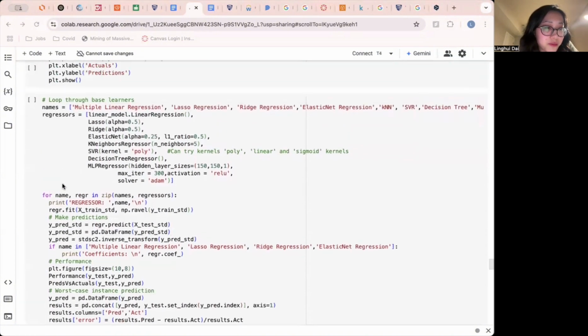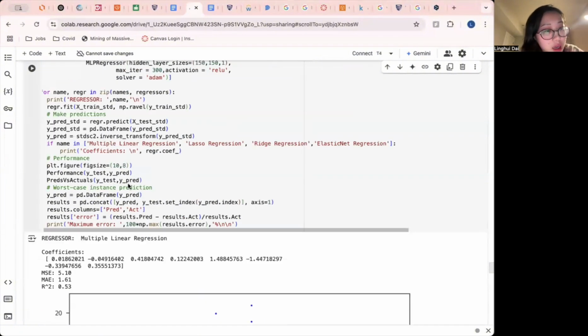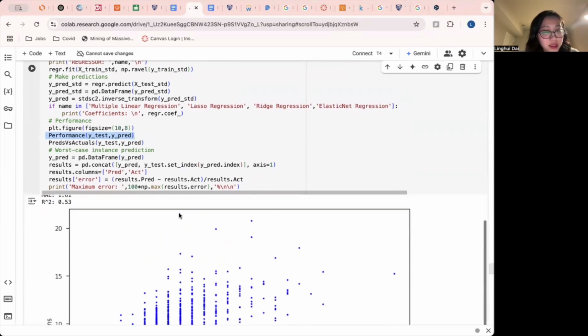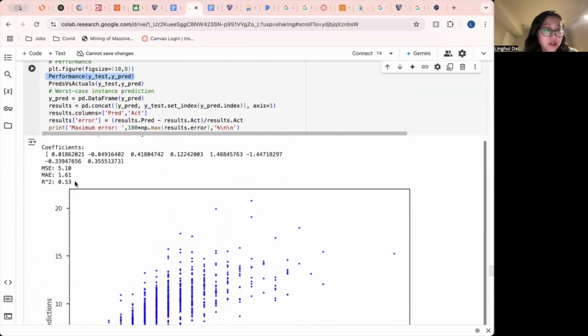So let's see, the models here include the linear regression models such as this one and Lasso, Ridge, and Elastic Net. These are all linear regression models. And then there are KNN, SVR, decision tree, and MLP. So here we call the performance function to get the performance of those model predictions. And then let's take a look at those output graphs and also the MSE, MAE, and R-squared scores.